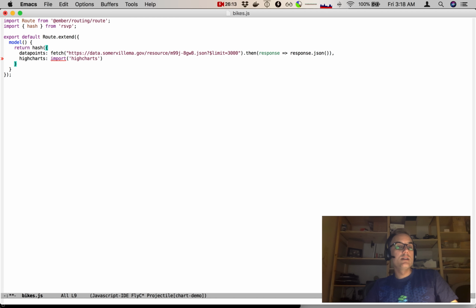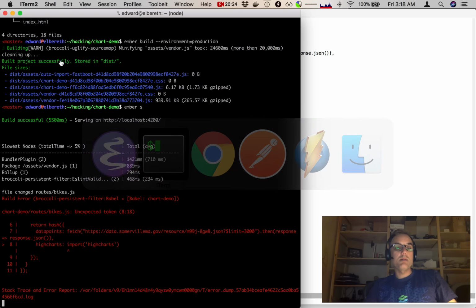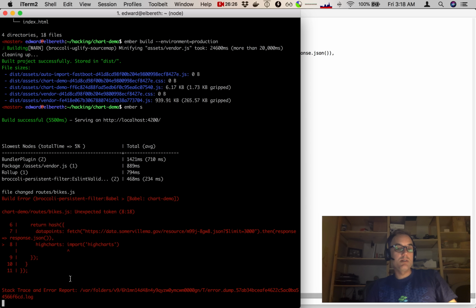Now, I mentioned import is actually a special keyword and it has special parsing rules, and ESLint isn't able to parse this right now, and probably Babel is not either, so you'll see my build does not work. So there's something else we need to do.